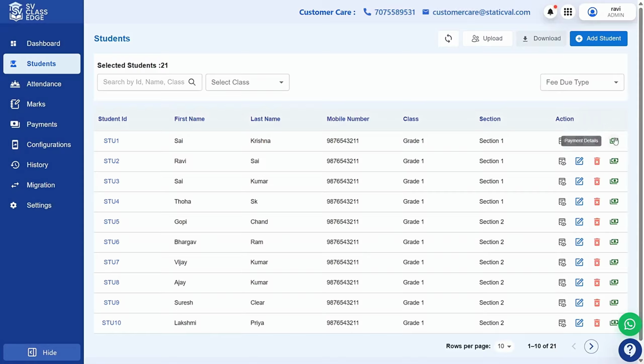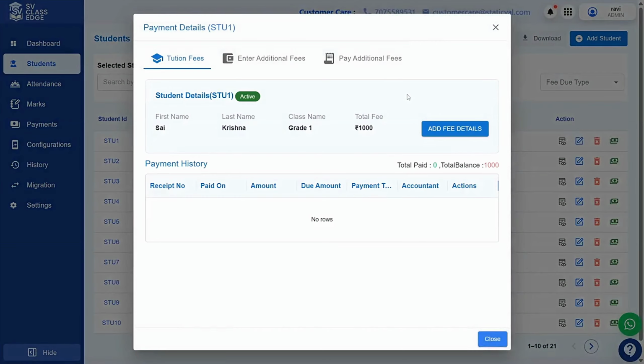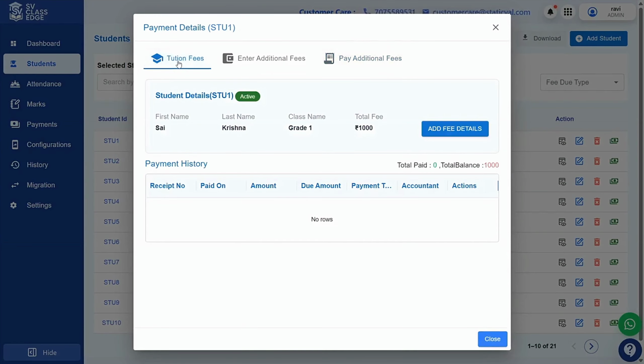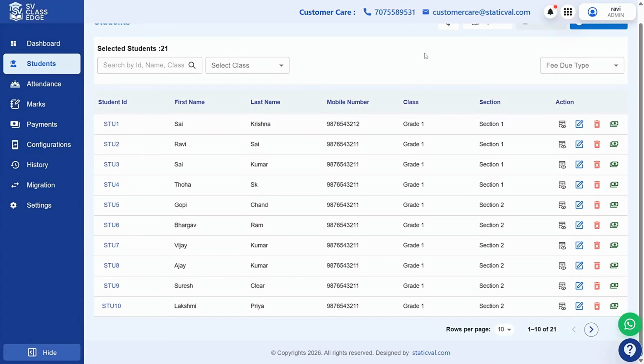And the next one is payments. You can directly access a particular student's payment details from the students module itself. For that, click on the payments icon. So this opens the complete payments history of the student. You can view his tuition fee details and other fee details. And I will let you know about these details in the payments module clearly. One important point to mention here is status in the edit option.